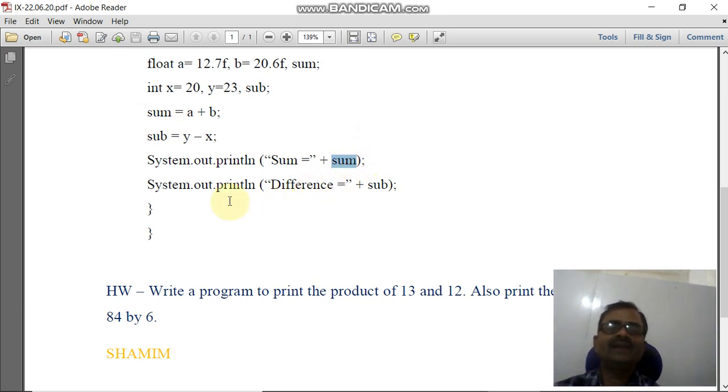And then system.out.println("difference equal to" + sub). Difference equal to is written in double quotation marks, so that will be printed as it is, and plus sub contains a value, that is the difference, which is stored, that is 23 minus 20, which is 3. So you get difference equal to 3.